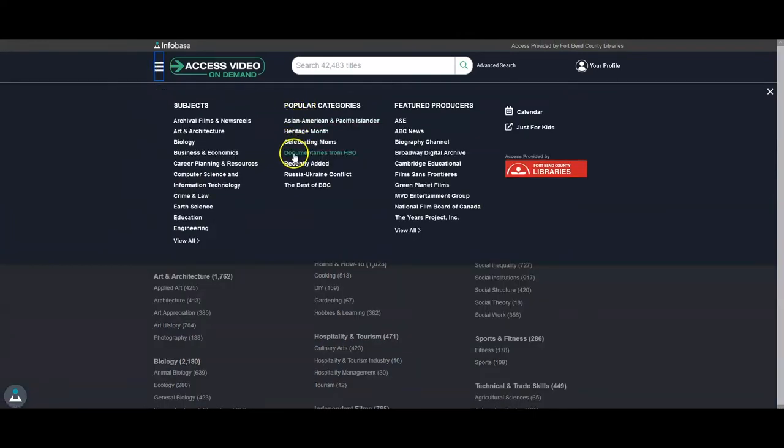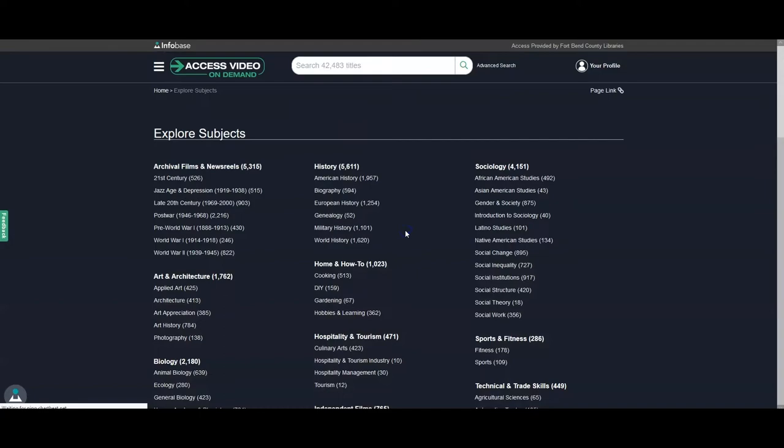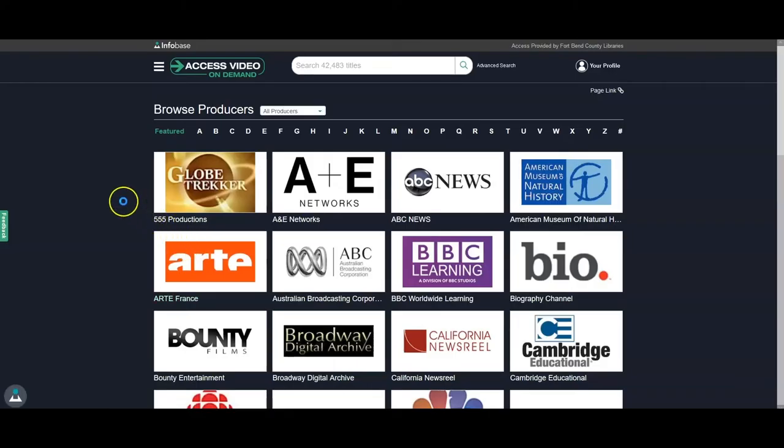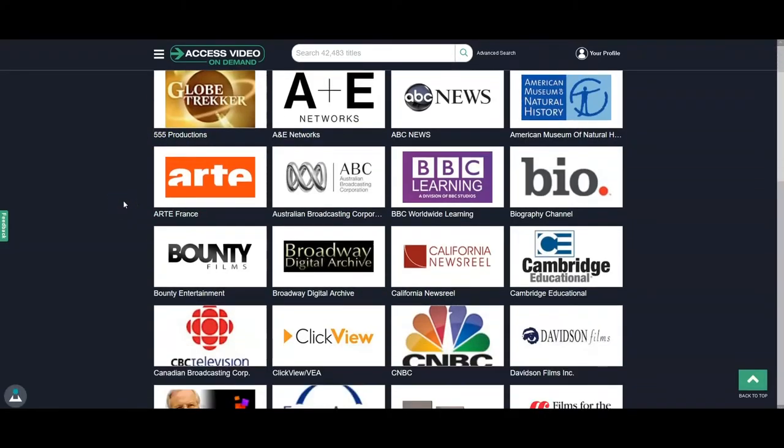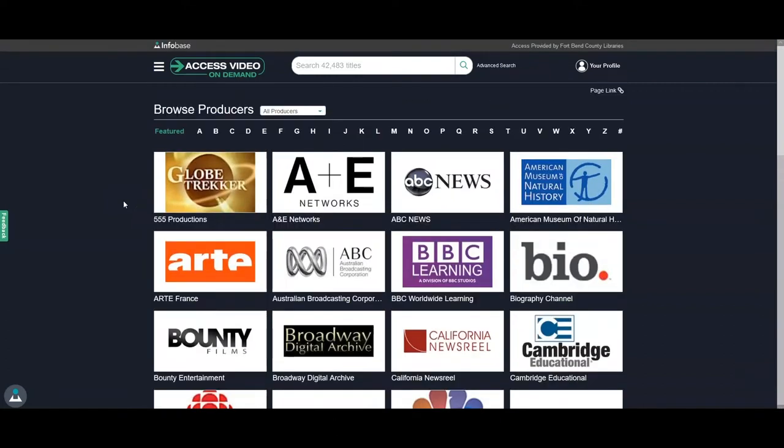Popular Categories is just a list of what is featured on the homepage. And if we go to Featured Producers, select View All, this will give you a comprehensive list of the producers involved in video content, and you can also browse alphabetically.